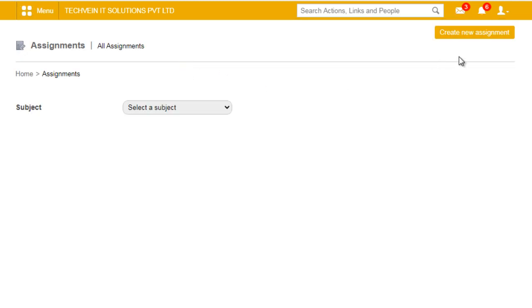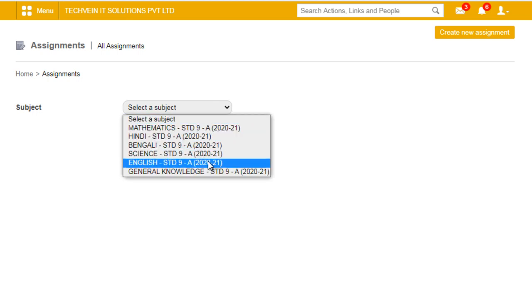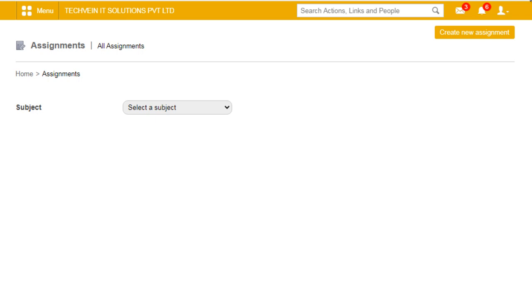Under assignment, you can click on create new assignment to create a new assignment, or if you have already created any assignments, you can go and check back in the subjects list. So we'll first create a new assignment.